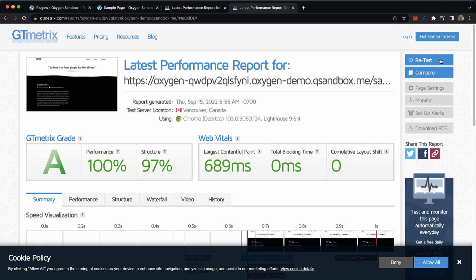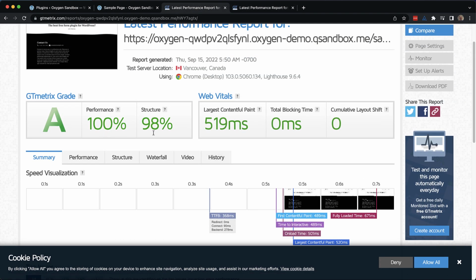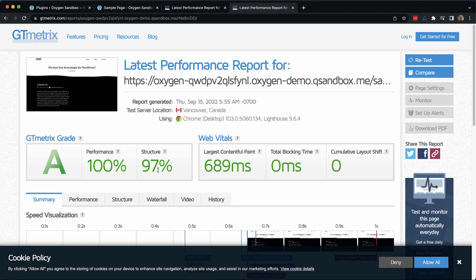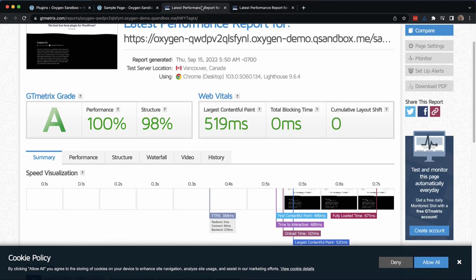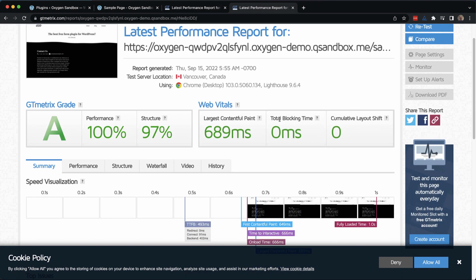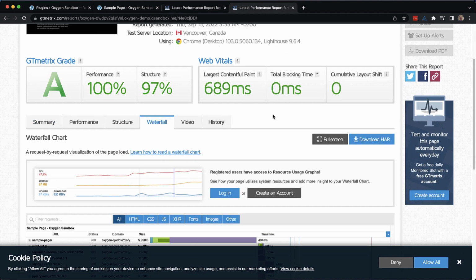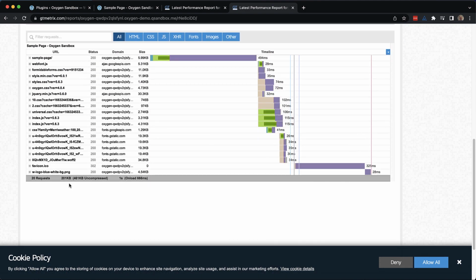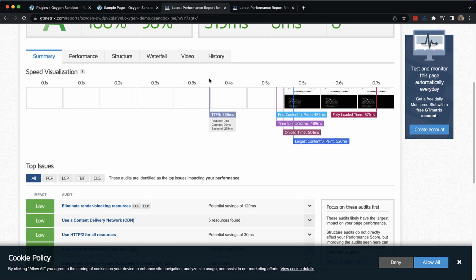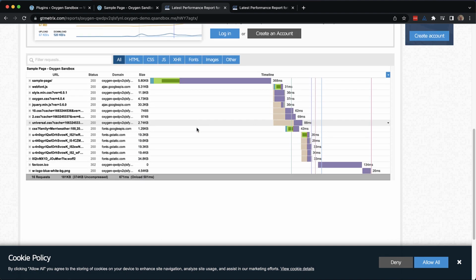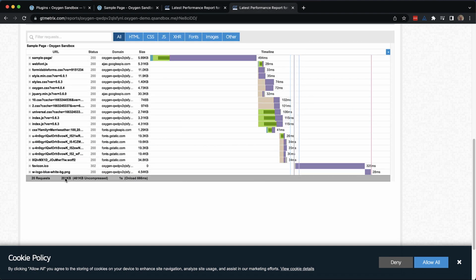So here's the retest with all of the free form plugins active, and we can see a little bit of a change, but nothing too drastic. Here's before. We had a 98% on structure and 519 milliseconds on largest contentful paint. And with all the other plugins active, we're down to a 97% on structure and up to 689 milliseconds largest contentful paint there. So that's not really too bad of an increase. Let's take a look at the waterfall and see if the size changed. So it looks like it increased by about 20 kilobytes. So we're at 181 here before and 201 after.